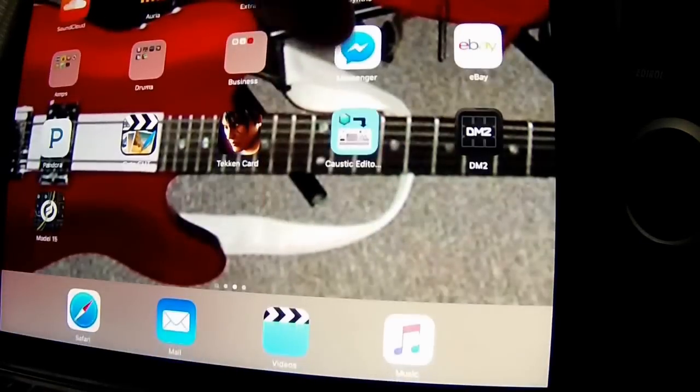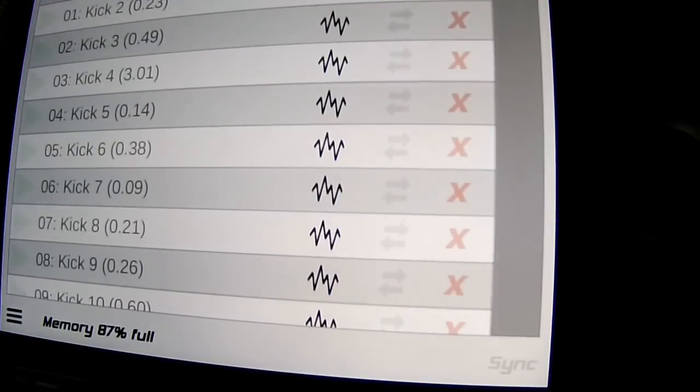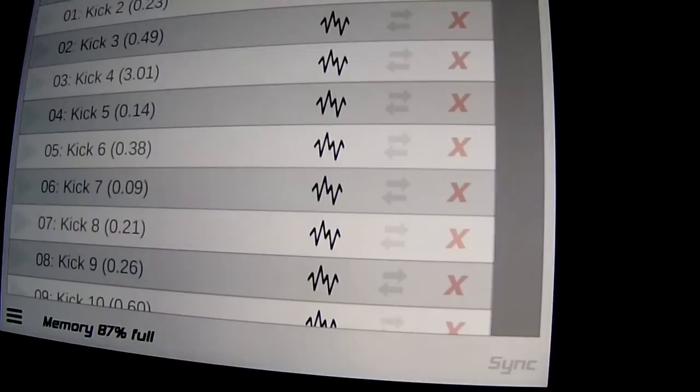What you want to do from here is you go into Caustic Editor. Now this is specifically designed to work with your Volca Sample.